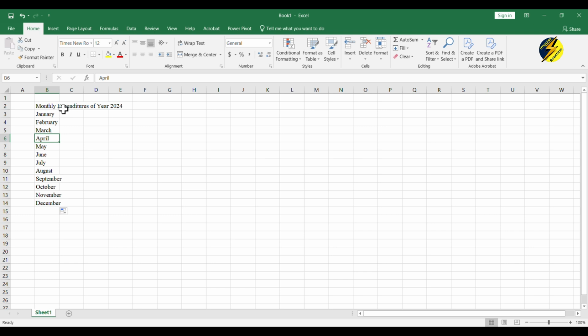If I want to add the expenses here, I will just add expenses. For example, my January expenses were 250, 300, 333, and I'm just entering normal random values.